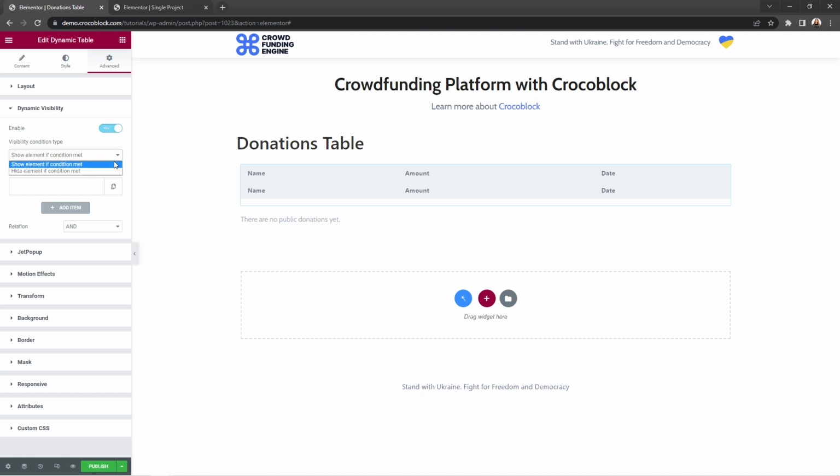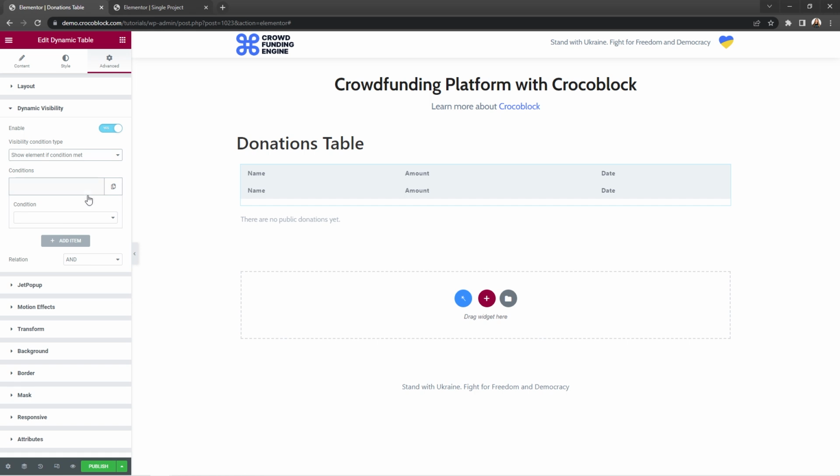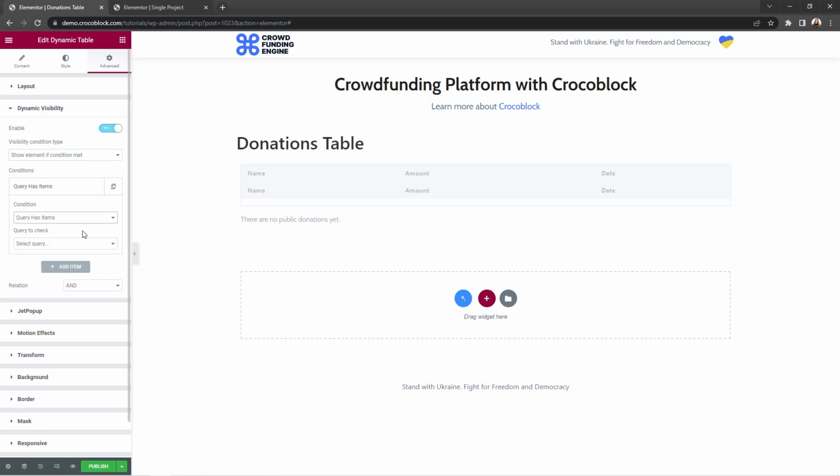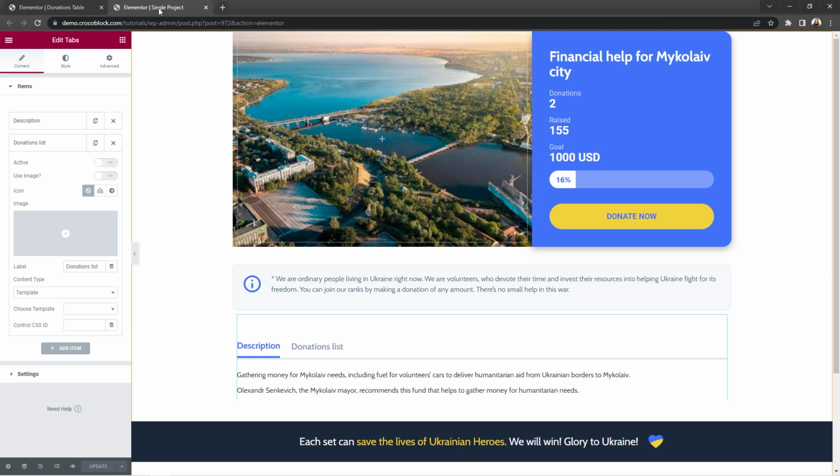Set condition type Show Element if condition met. In the conditions again, select Query has items and choose Donations List Query. Now we can save the changes, and finally we can go back to the single page template and assign this template we created to the tab.